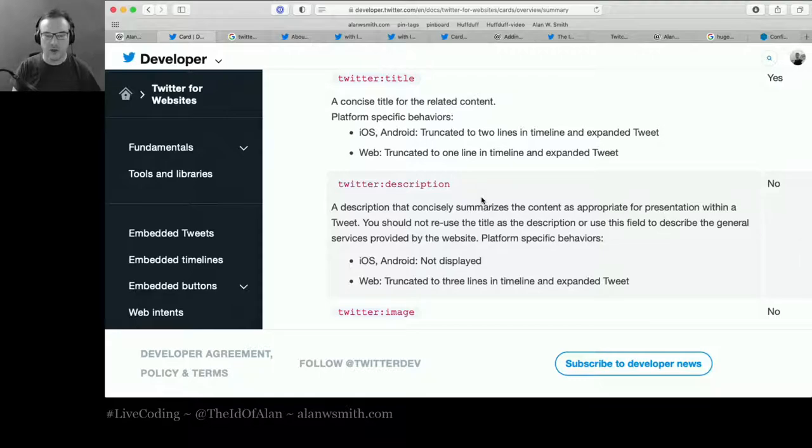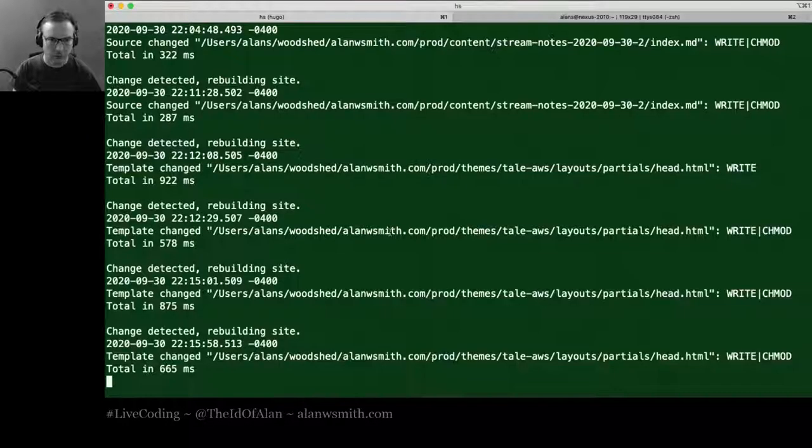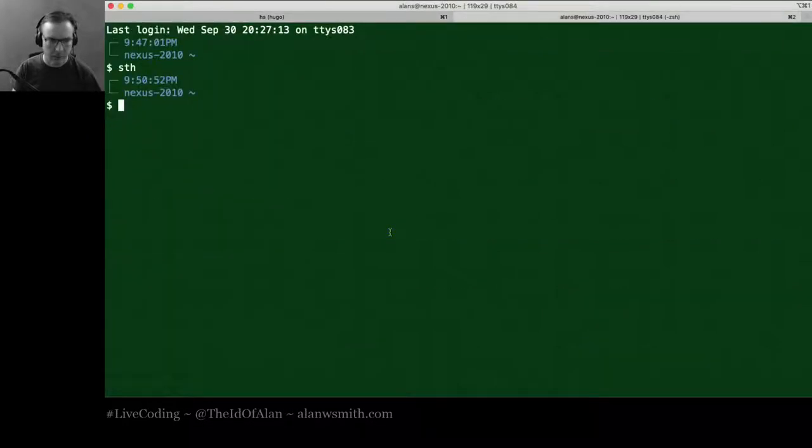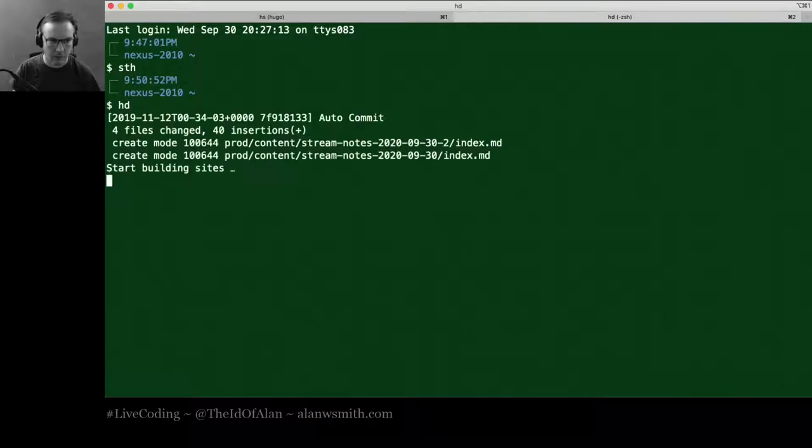So we can actually test this. Let's see what happens. I just want to see if that's working before we try and add an image and a description. Let's do this. Go over here. HD for Hugo deploy.